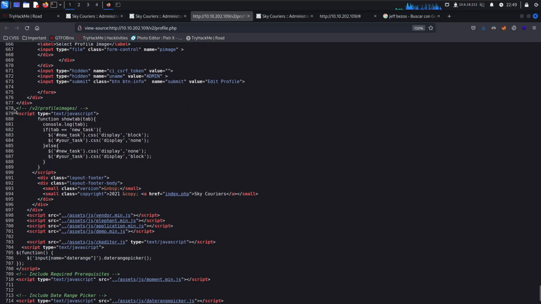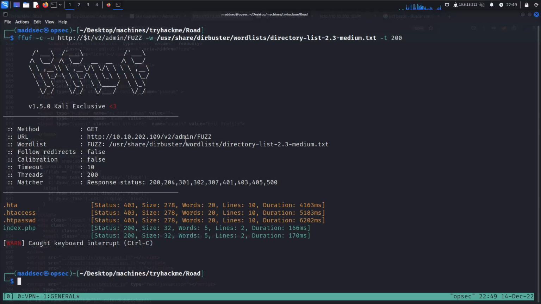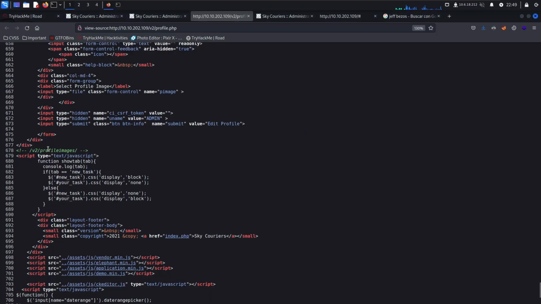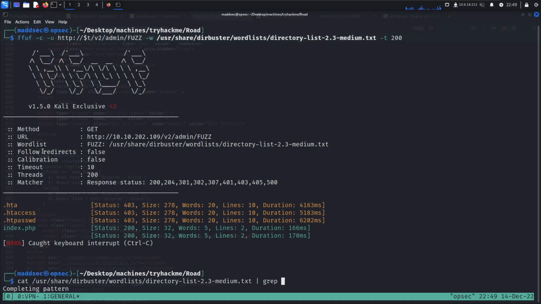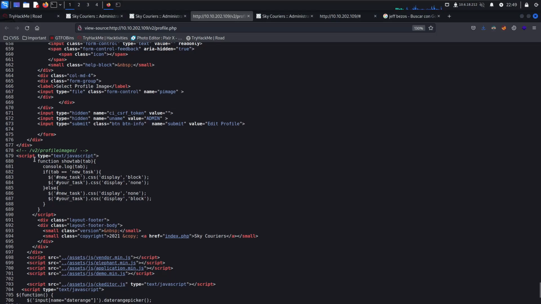Well, look at that. So we have information leakage in here. It looks like the developers of the web app forgot to remove this kind of thing. Profile images. Let me see if I can use gobuster with the directory-list-medium wordlist, grab for this one, profile images. Nope, I think we wouldn't be able to find it with that word list at least.